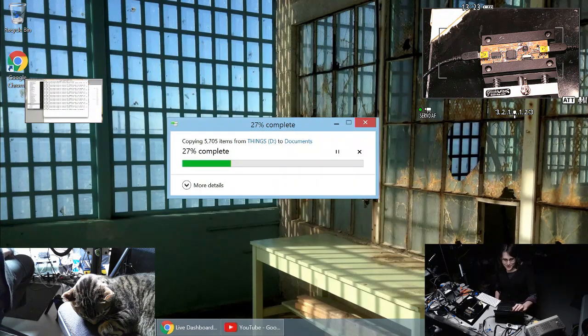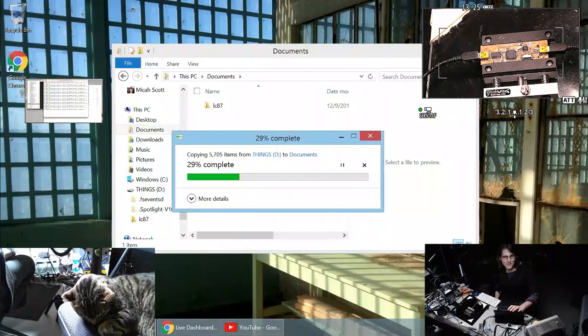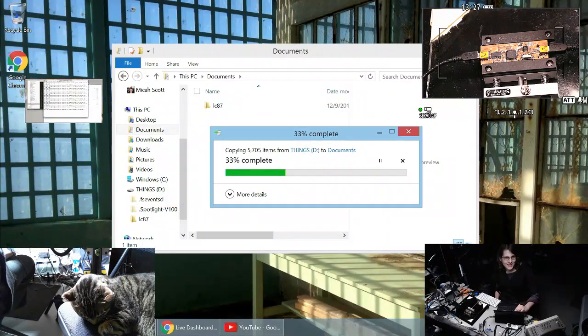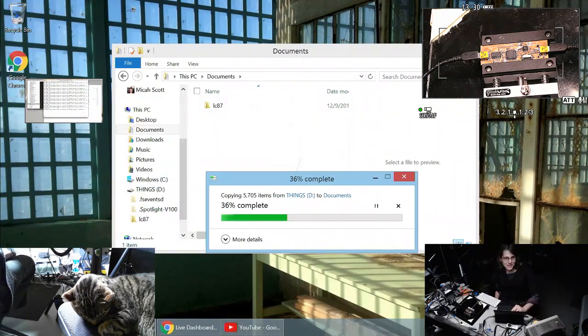The touchpad on this computer is not very good, but the touch screen is actually pretty nice. I'm just not used to reaching up and touching a laptop.